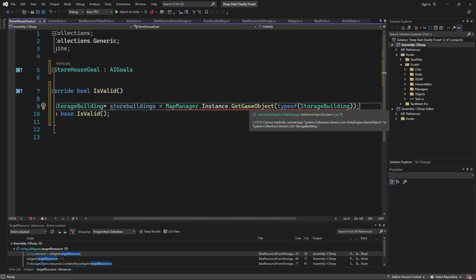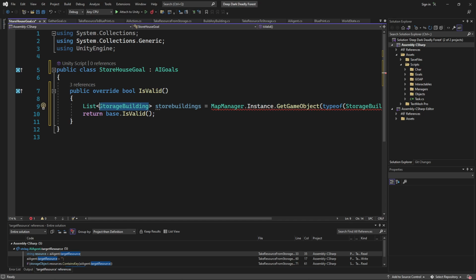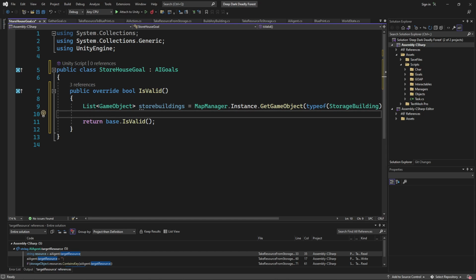What am I forgetting here? This needs to be game objects. I wonder. Yeah, that's fine. I'll leave it like that. But I was wondering if, since I'm sending this, it would return whatever type I send it. Don't know how to do that. Anyways, we'll just leave it like that.